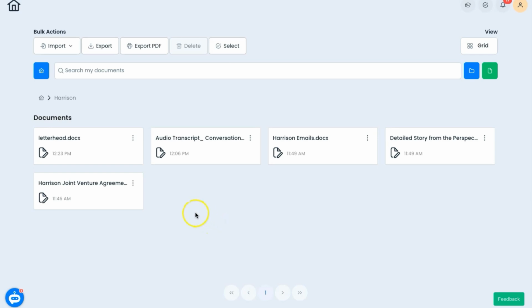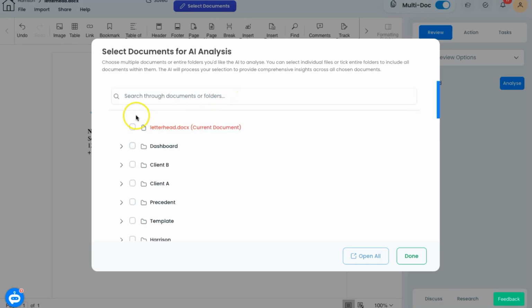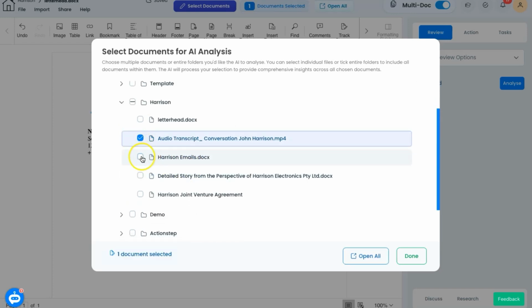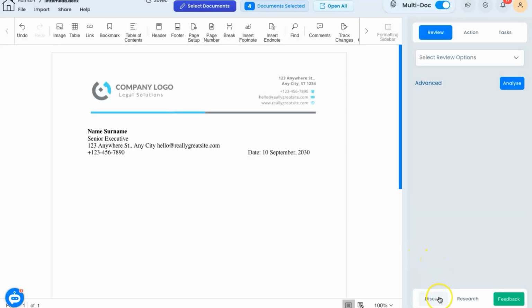So what I'm going to do in this situation for my letter of advice in relation to a litigation matter is I'm going to click my letterhead. I'm going to go up to multi-doc. I'm going to find the client's name. I'm going to select my conversation with the client that I've uploaded and transcribed. I'm going to select the email history between the two parties. I'm going to select the story from the perspective of my client, Harrison, and I'm going to select the joint venture agreement. Click on Done, and then I'm going to click on the Discuss.